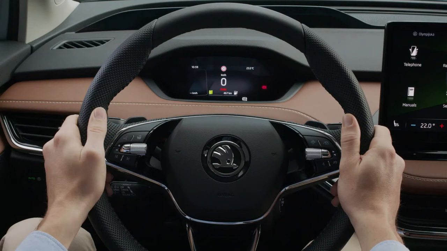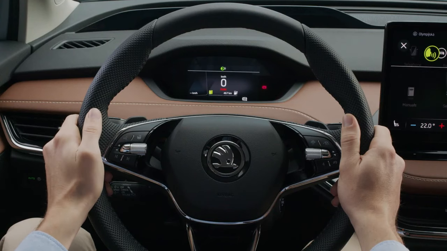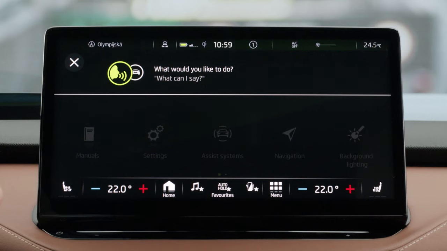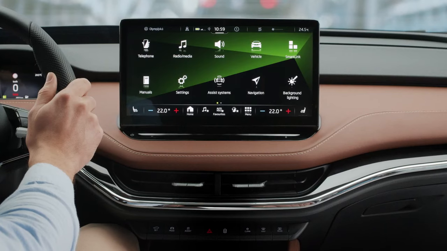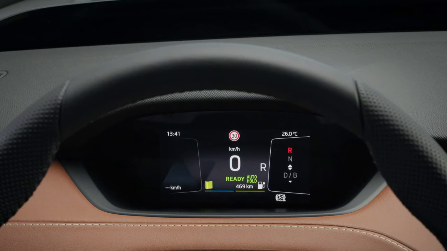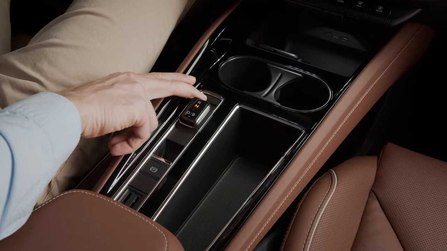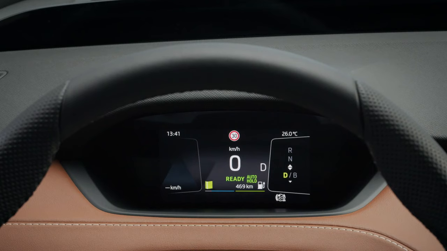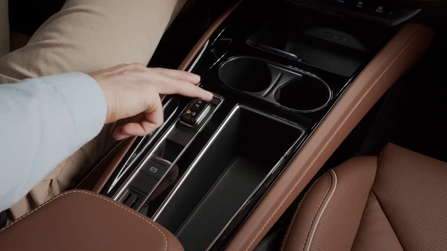Press the voice control button to activate the digital assistant Laura, who can help you with various functions. To shift into reverse, push the joystick up. To shift into drive mode, push the button down. To choose maximum recuperation, shift down one more time.